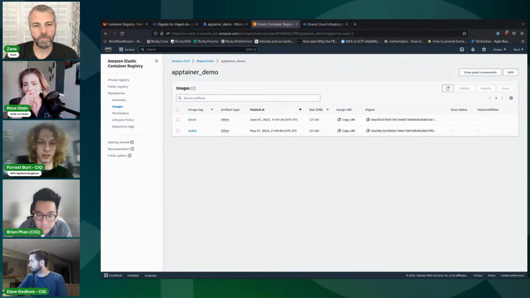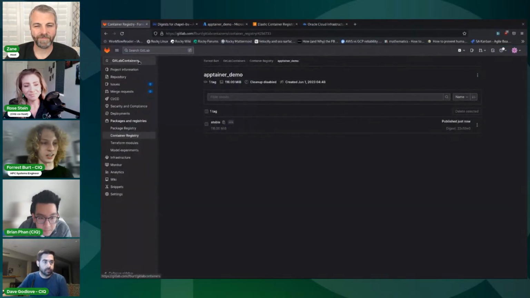GitLab is a really common DevOps type platform. Where is this window at? There we go. You can see that I've got my GitLab containers repo here. It's got a container registry inside of it. I have my Apptainer demo container here with my stable tag. If I want to go ahead and jump into this, it's this one right here, isn't it?